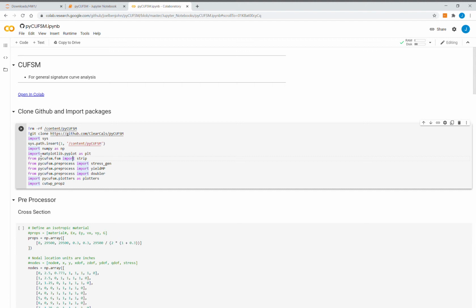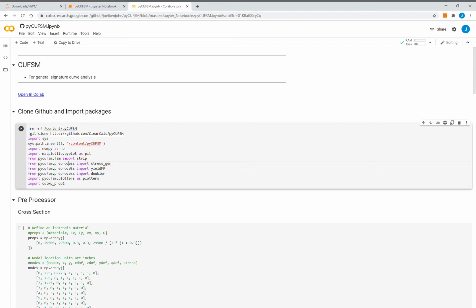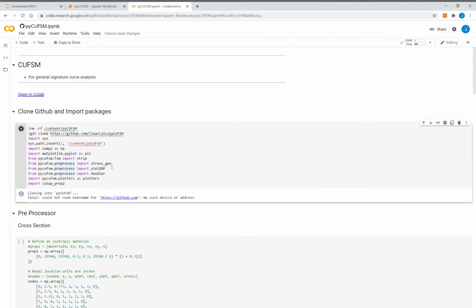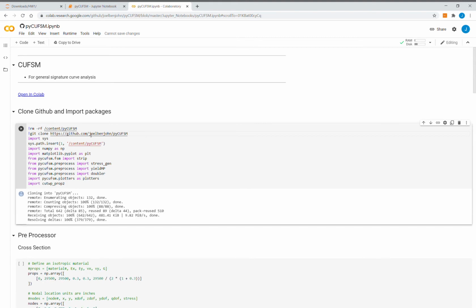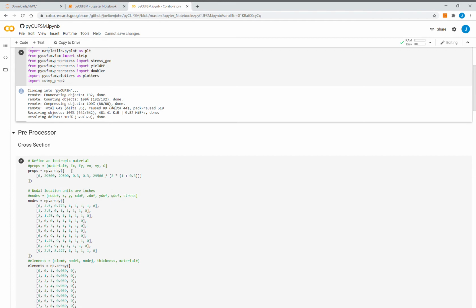So here, since it's running completely on the cloud, you need to clone the GitHub repository into the drive here, and you can run this cell. The shortcut to run the cell is Control plus Enter. Oh, first mistake. So the username here is wrong for the moment. You won't have to change that. Cloned correctly. Now we move on to the preprocessor cells.